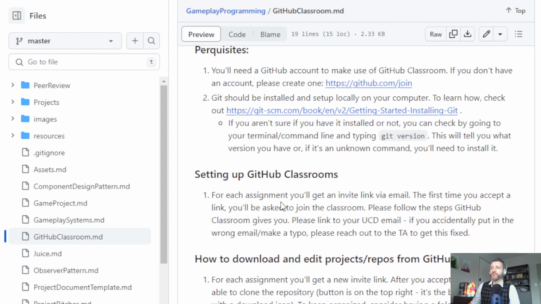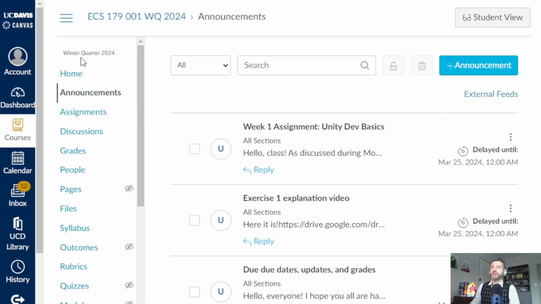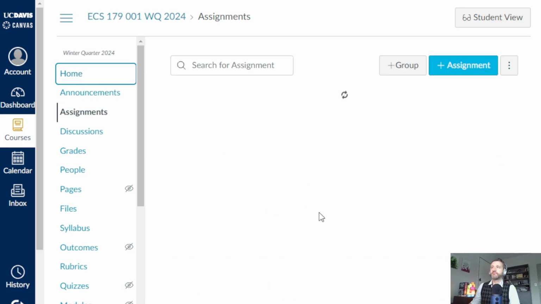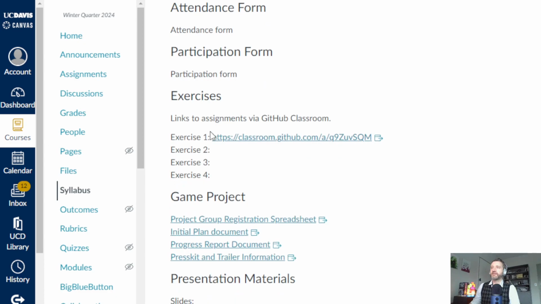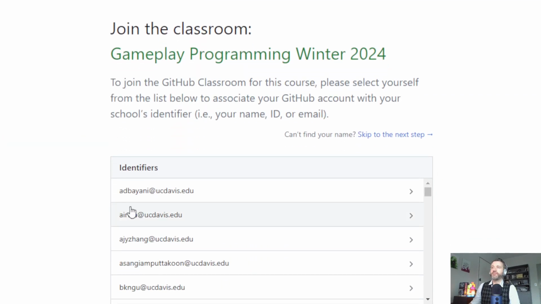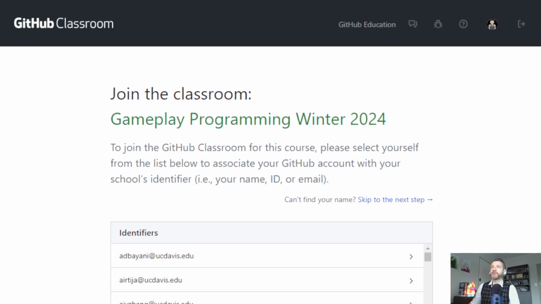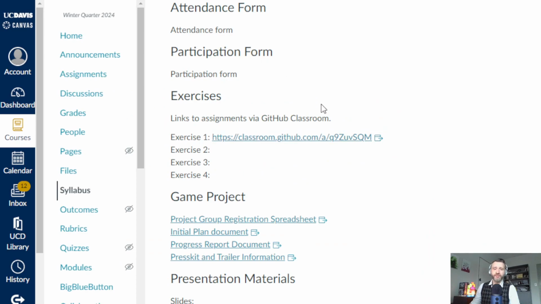So GitHub Classroom. For each assignment, you'll get a link via email. The link is also on Discord. The link is also on Canvas. Right now, you can find it in the announcements section on Discord. You can find it in the syllabus on Canvas, under exercises. The first one is right here. So you'll click on that and you'll be able to pick your email address out here.